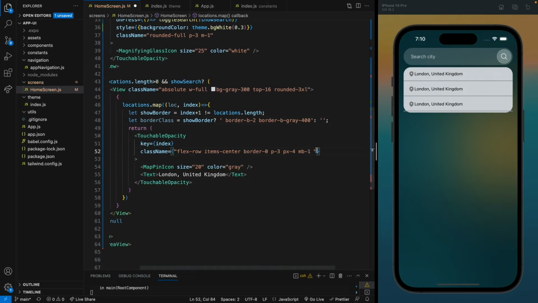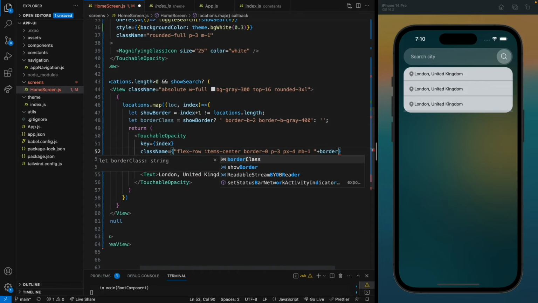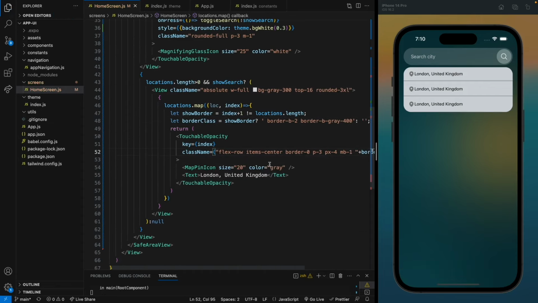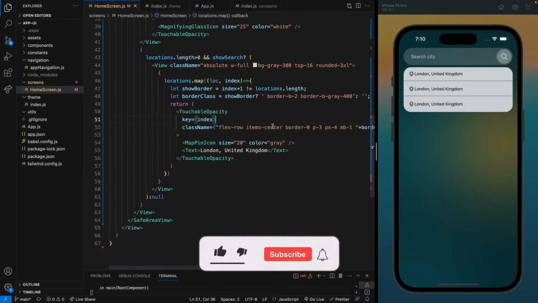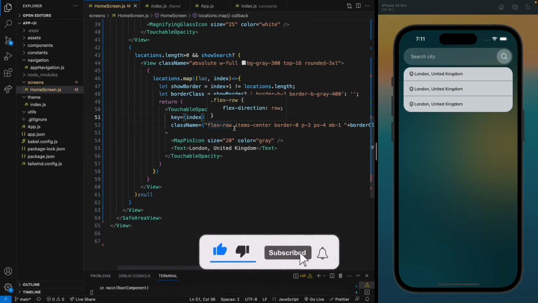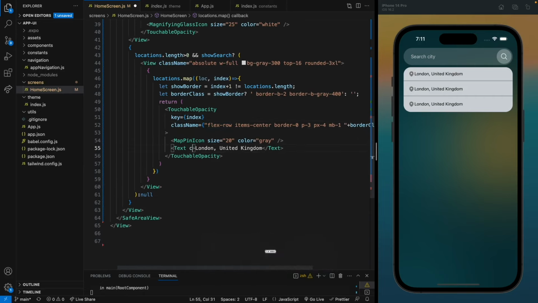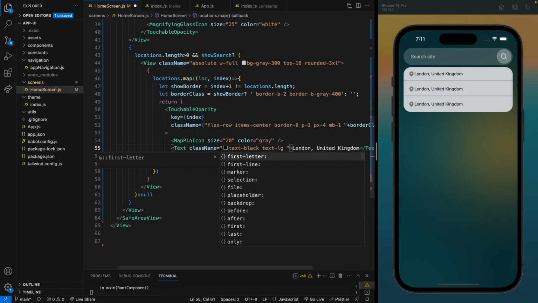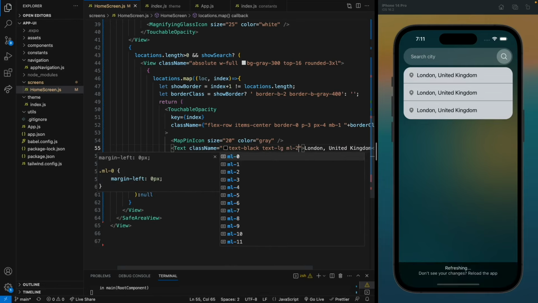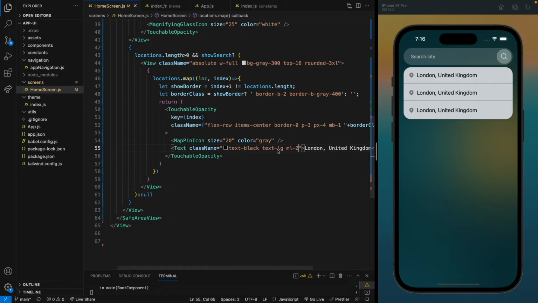Okay, so let's add this class here, border class. So the border bottom from the last item is gone and now it looks perfect. So next we're going to design this text. Let's add a text dark, and text should be large and margin left should be 2. Okay, now it looks perfect.